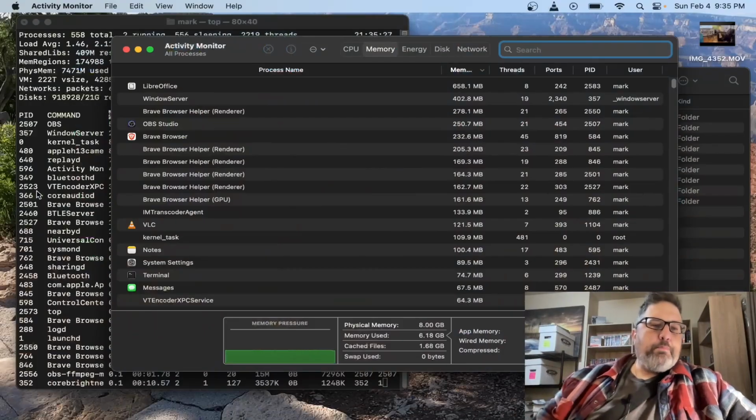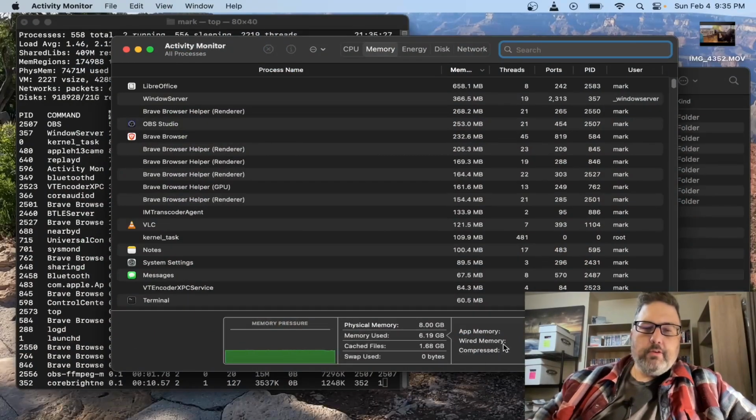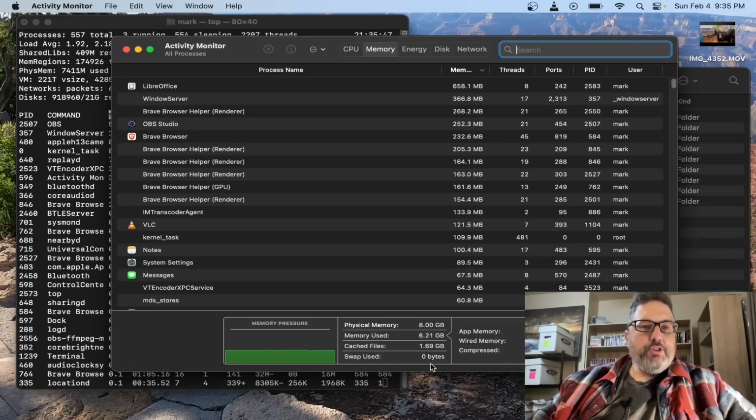All right, well, that's about all I have for you. With regard to these questions, that's the only thing I'm really not clear on. The wired memory and the compressed. I think I get the compressed. I did see some data go to swap when I was really pushing it.